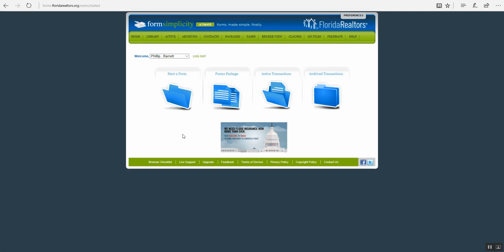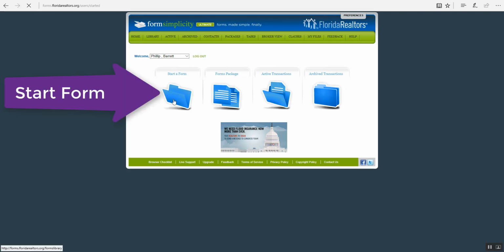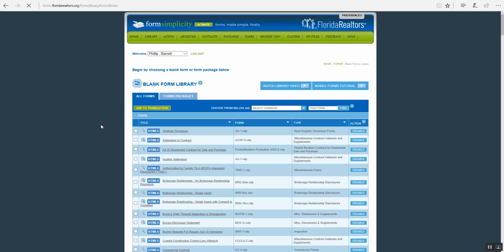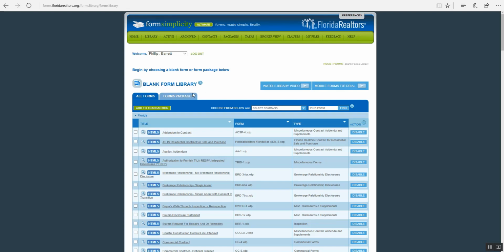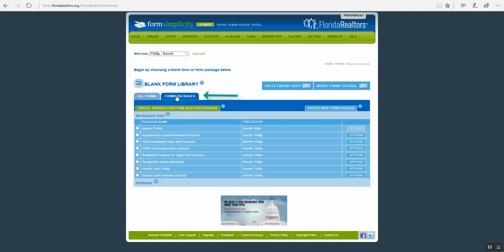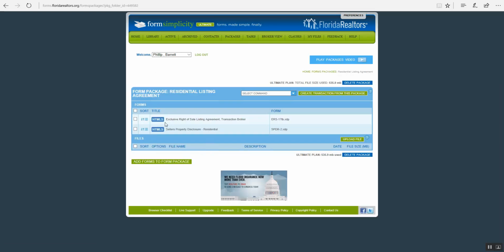Let's start off by going into Form Simplicity and starting a form. When we start a form, we need to go into the Forms package, and the Forms package will have a variety of different forms that I've already pre-selected that I would like you to use for your transactions. So if we go to Residential Listing Agreement, you'll see there is an exclusive right to sell, transaction broker, and a seller's property disclosure. You will most likely need both of those when you are listing a property.